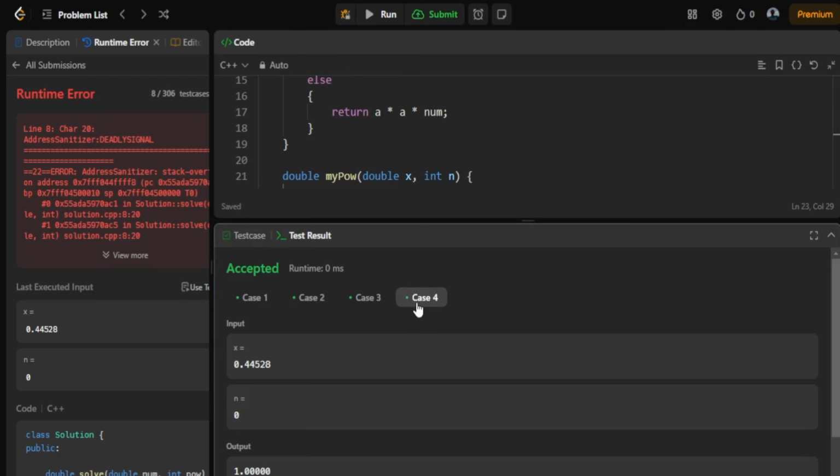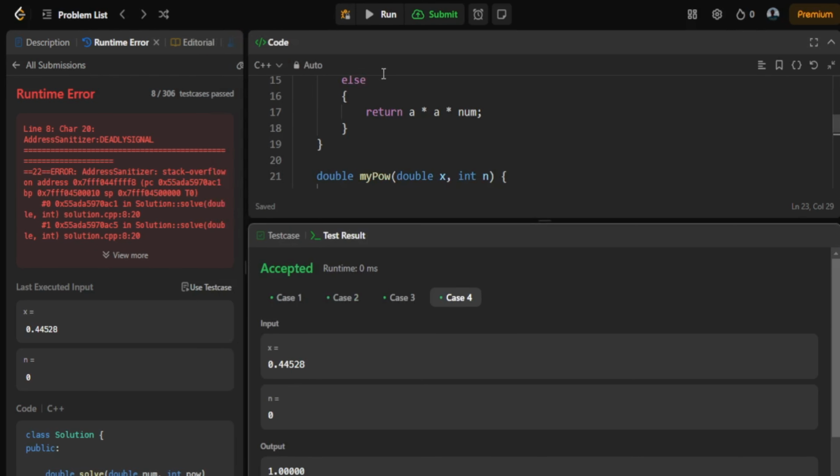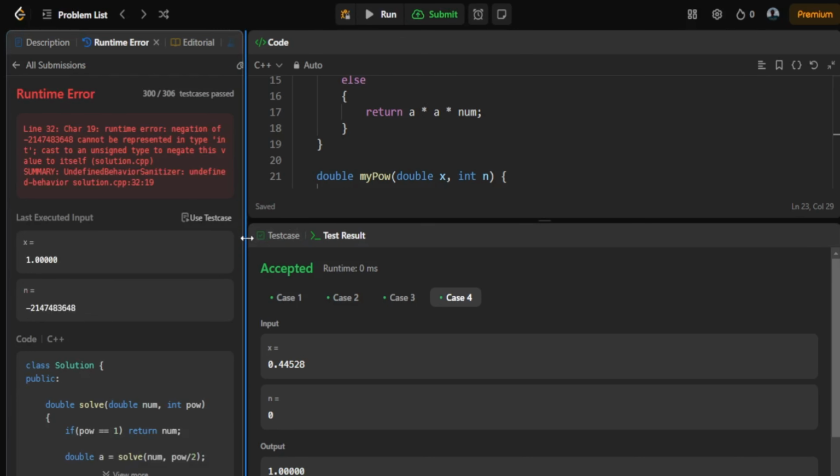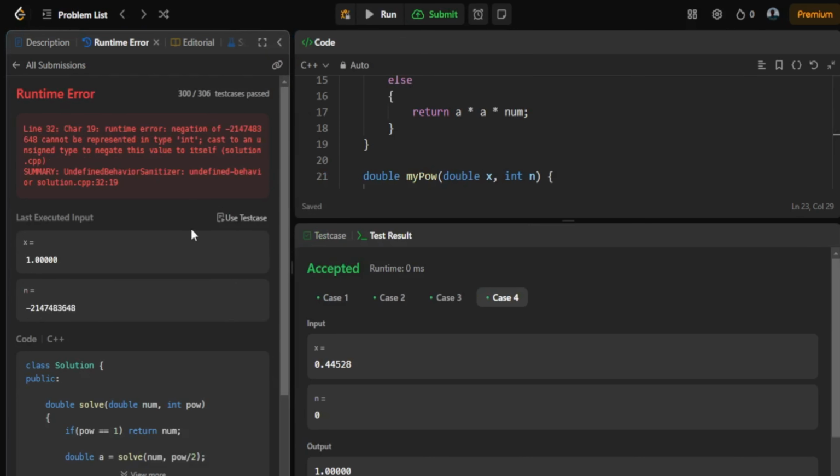Yeah, here you can see that this test case is also passed, but if I submit this, I will get a runtime error again. Okay, so this is the case I was talking about. Here we got a runtime error, and here the value of n is this. So let's think about why we got this runtime error and how to solve it.